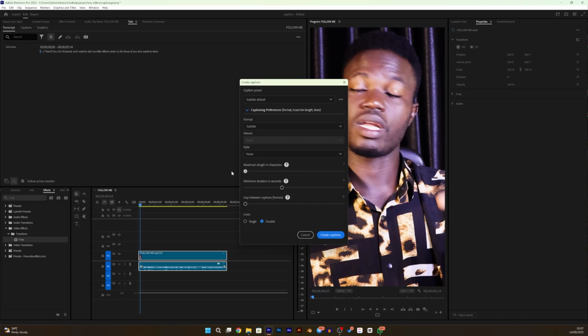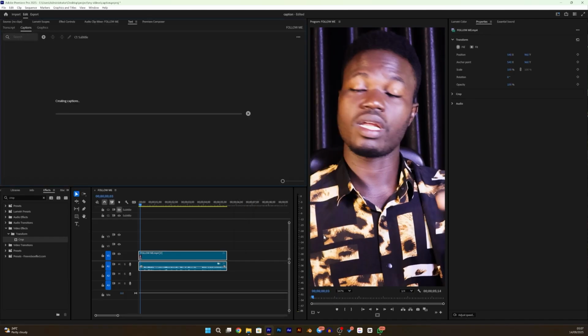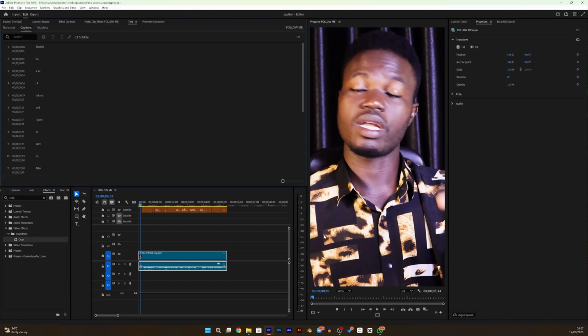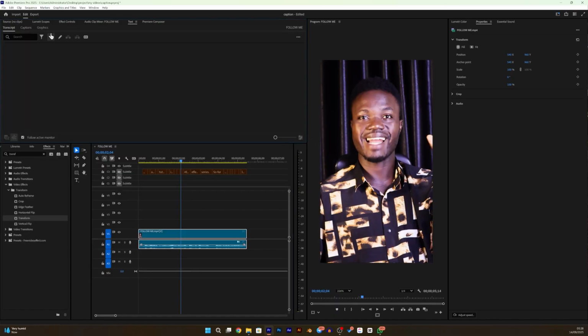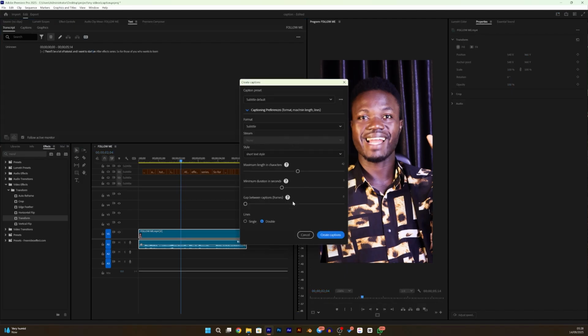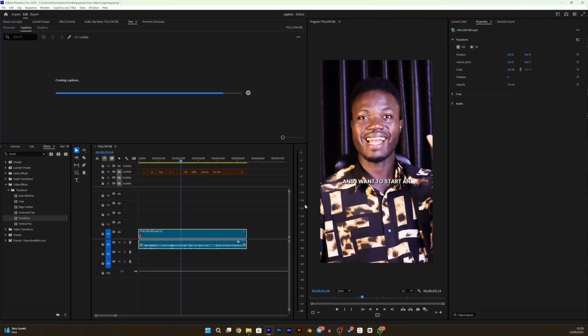So for this one, we want to reduce the maximum length all the way to 7 and leave everything as is. So correct. And we're going to create another one again, and for this one we'll leave the maximum length at 23. Then of course single lines, not double lines. So I'm going to press create, and this is what we'll have.